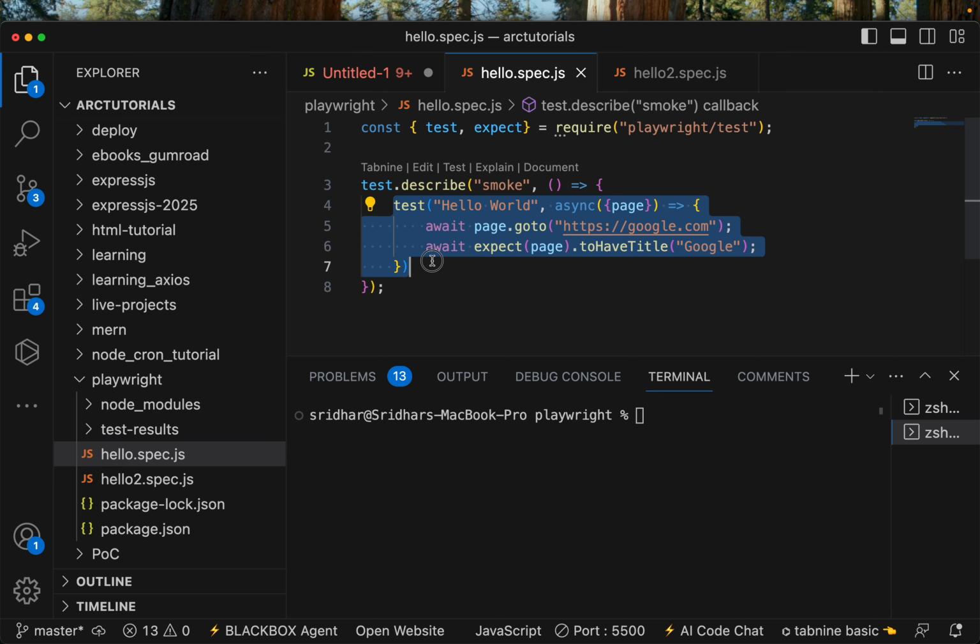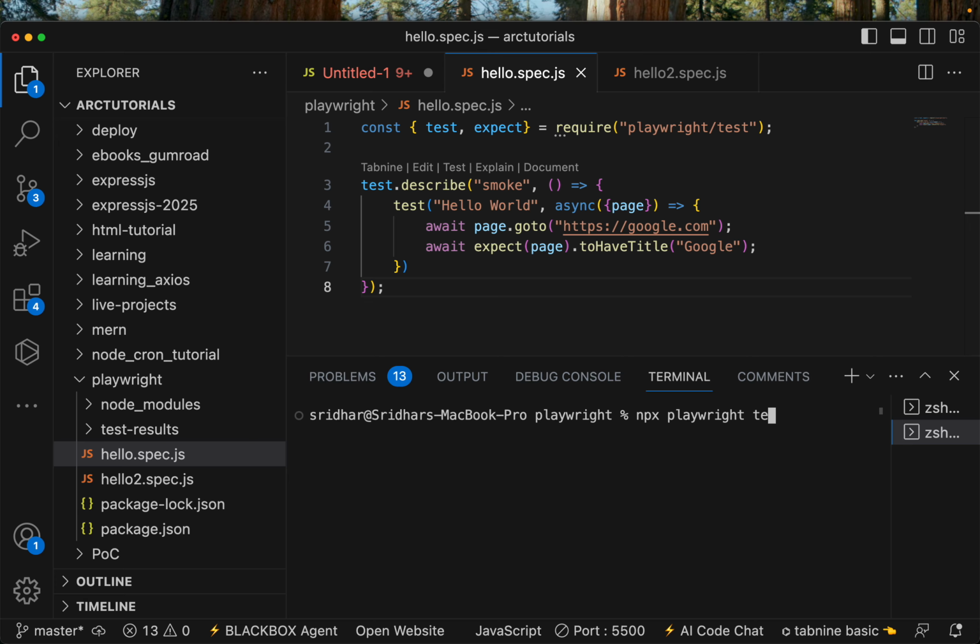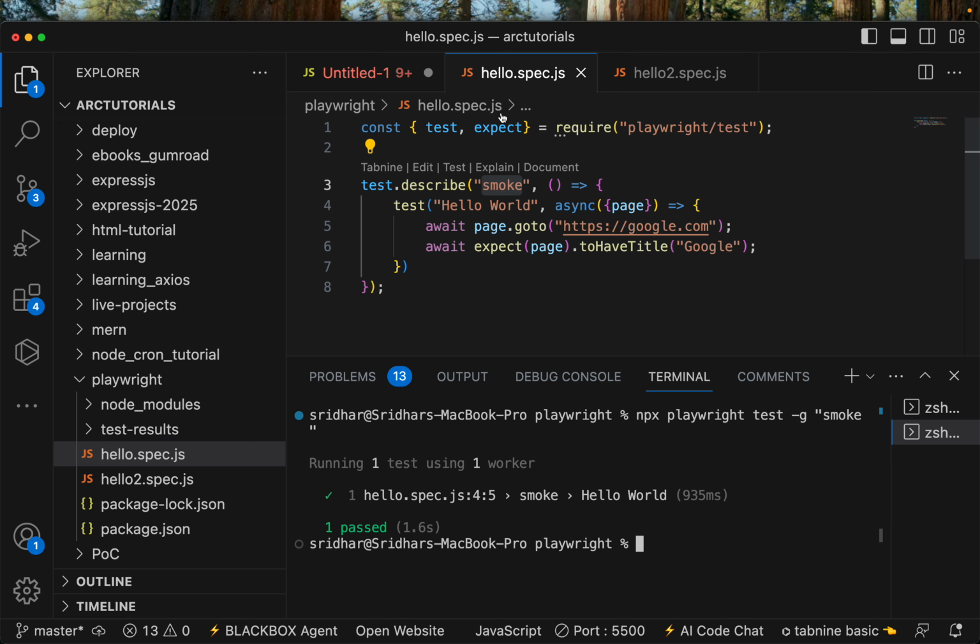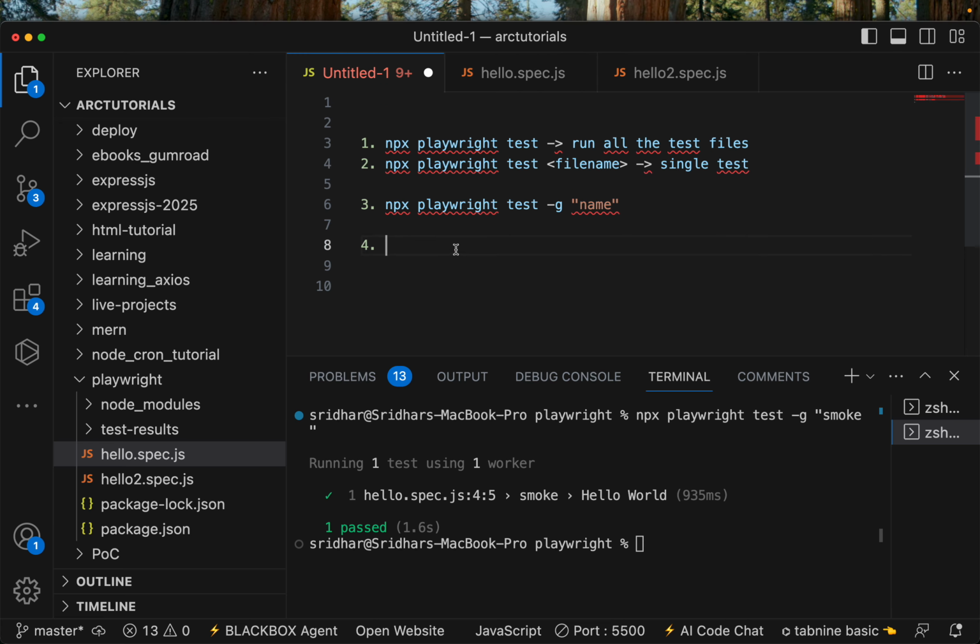Inside that I have a test. So now I can write npx playwright test -g smoke. That is the description that I'm using. Now it would run one and pick up hello.spec.js. So these are different ways of how you can run tests. Again, the syntax is basically the same. Here you put the description, whatever you want to test. Using this, you can run any tests that are in your Playwright folder.